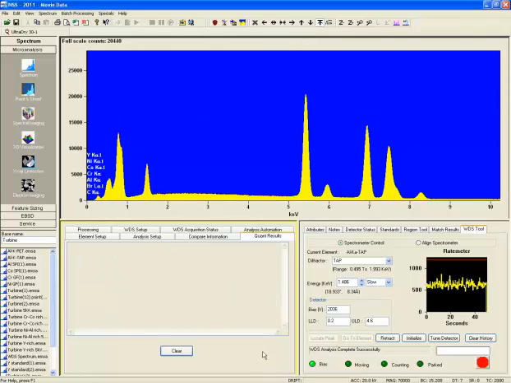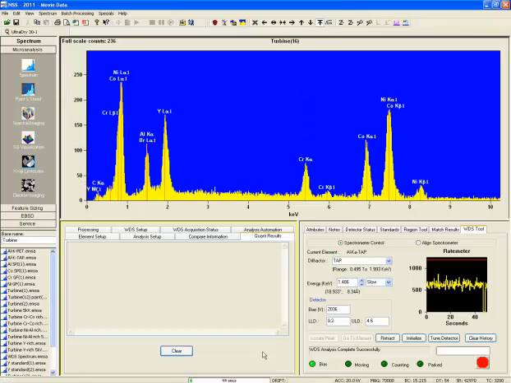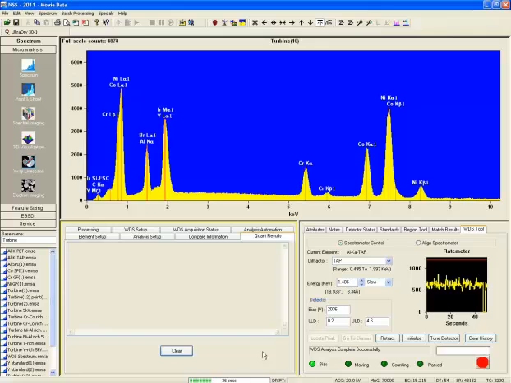Once again, the beam current is measured for this particular acquisition. The EDS acquisition begins. When the EDS acquisition is finalized, then the WDS acquisition's quantifications will be performed.